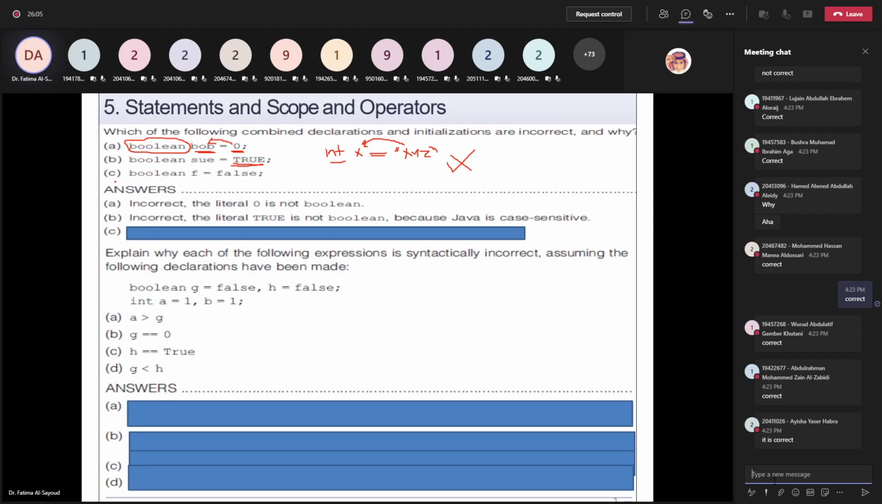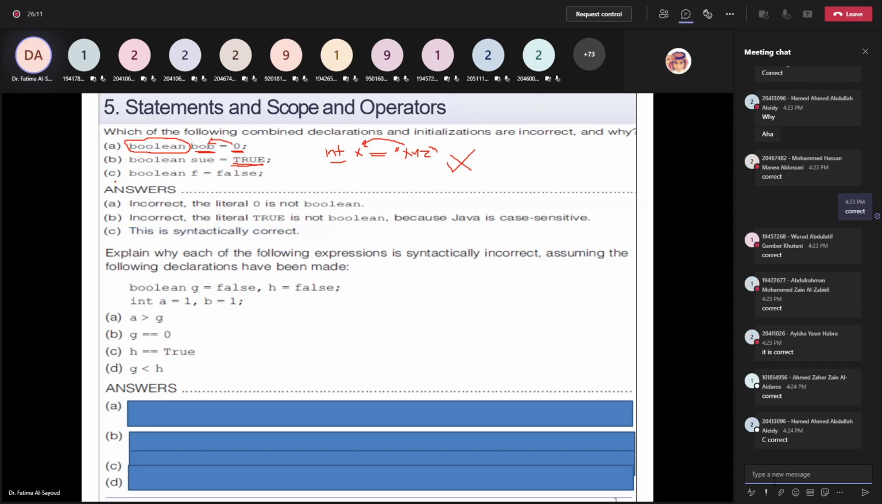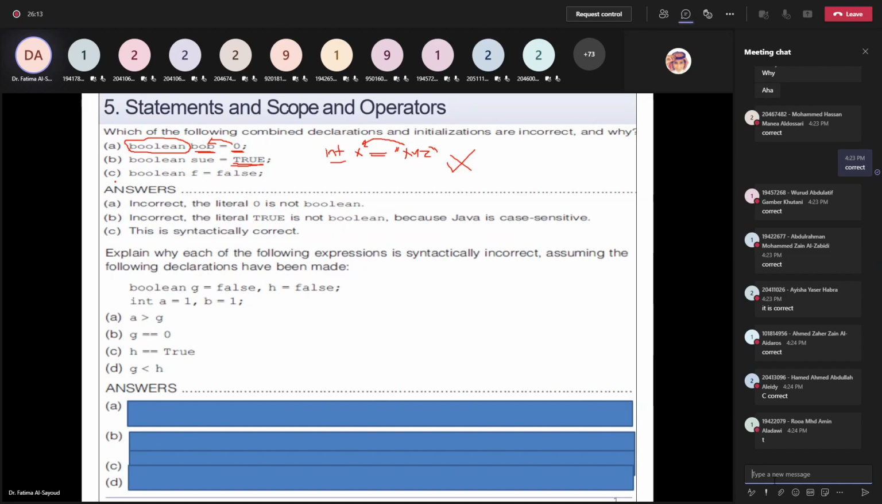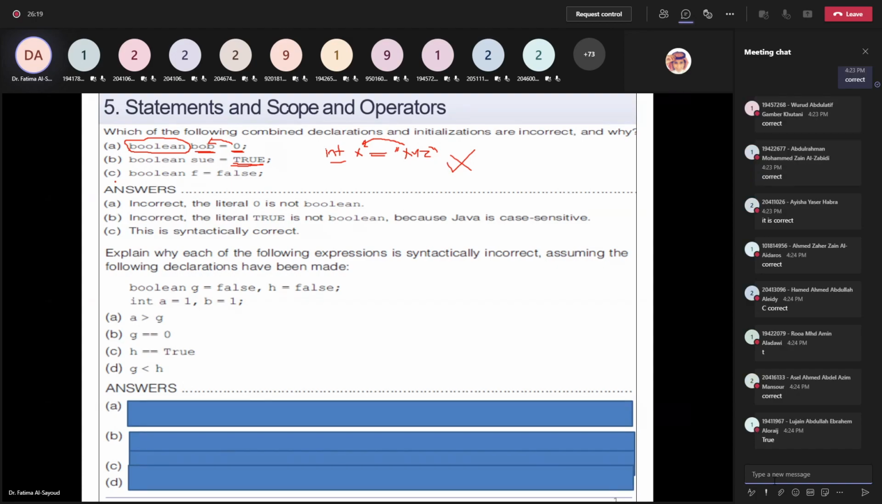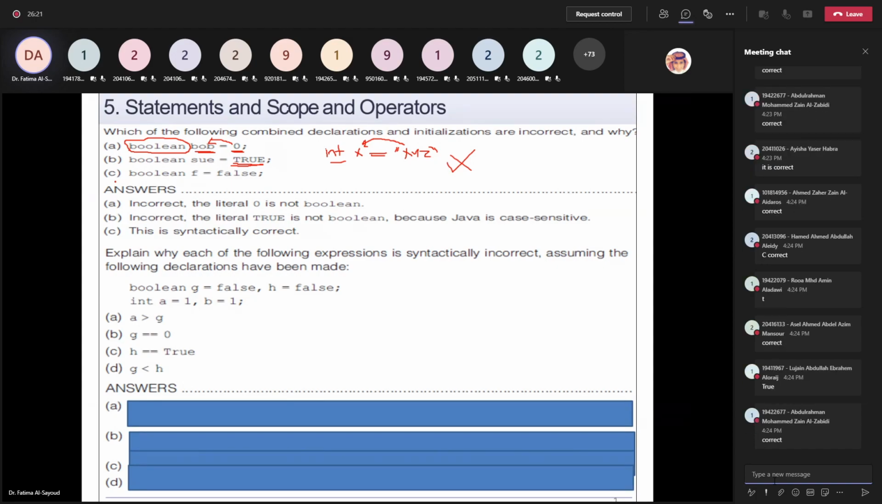C, true or false, correct or incorrect? Okay, it is correct. And then let's go on with the rest of it as fast as we can. We cannot stay on it more than this. Explain why each of the following expressions is incorrect. So for the list here, they already told us this is incorrect. We need to know why.